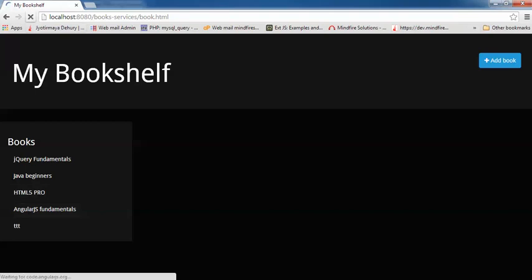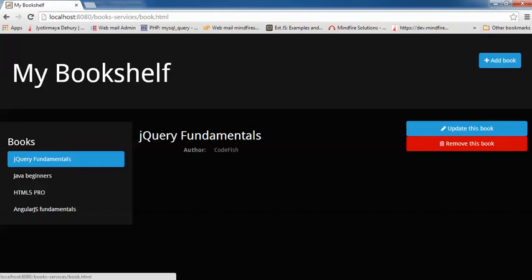Where I can create books. I can display the list of books. I can modify any of the books, and I can delete the books, let's say. Now let's check how the code looks like.